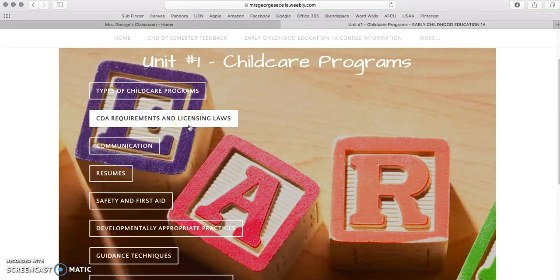Day number 2, we're going to talk about CDA requirements and licensing laws. The ways that you can figure that out is either looking at the daily calendar, or you can look at the daily agenda to tell you what you want. But we're going to look at a couple different things here.